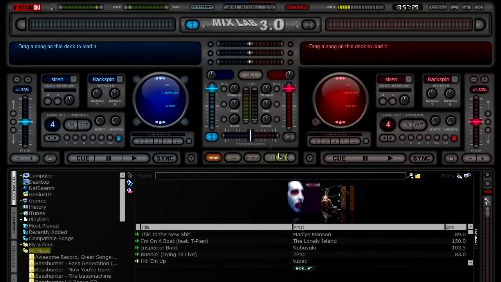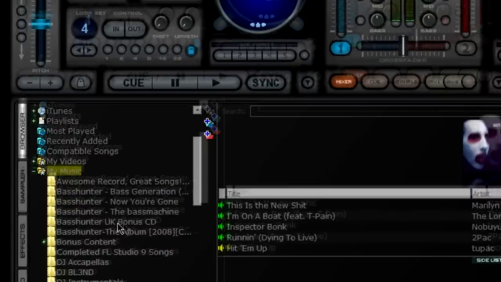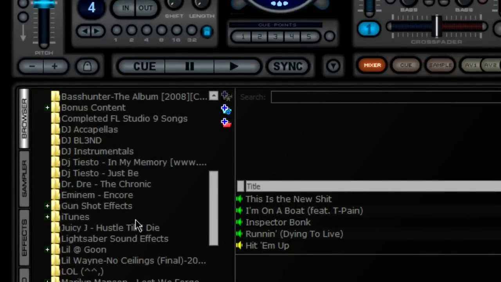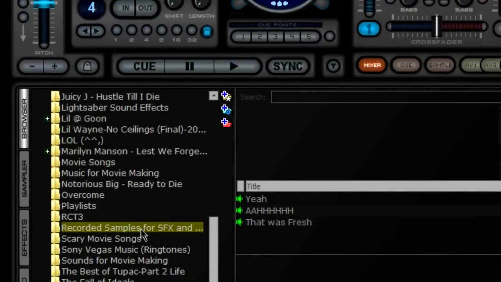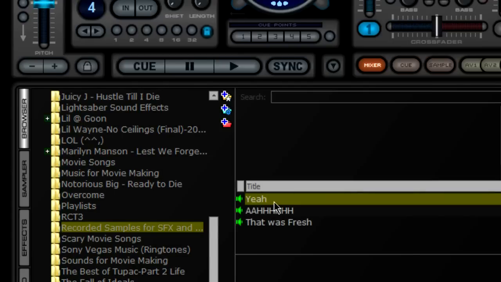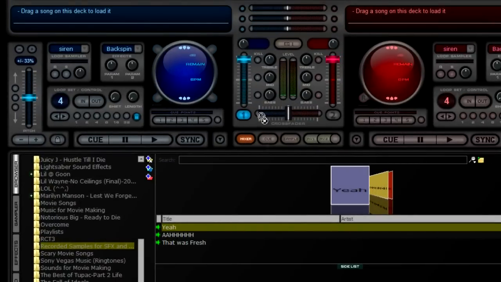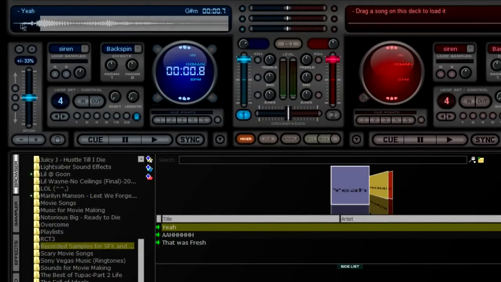So now you want to set up how you're going to be scratching and everything. So you take a little sample, like I recorded mine earlier today. I just recorded me saying yeah into the camera and put it on my computer as an MP3 file. You drag it up here, put it on this deck, and let's hear what it sounds like.